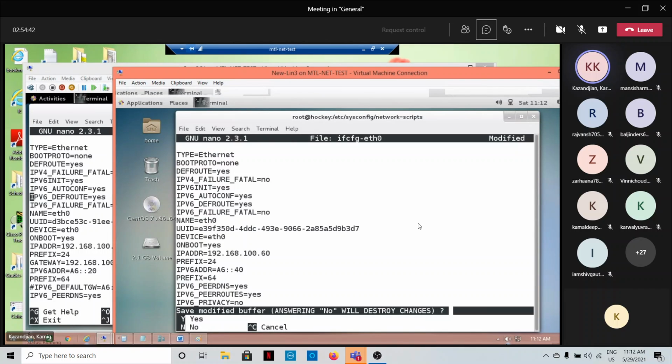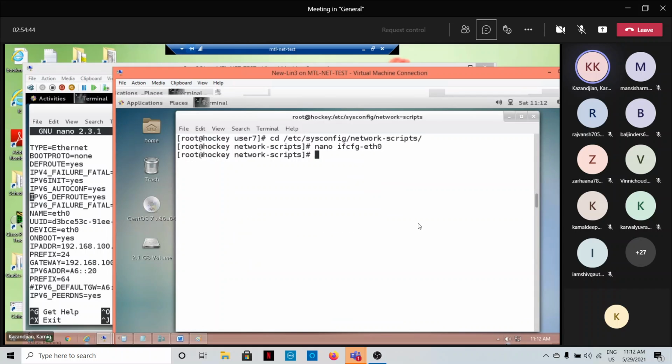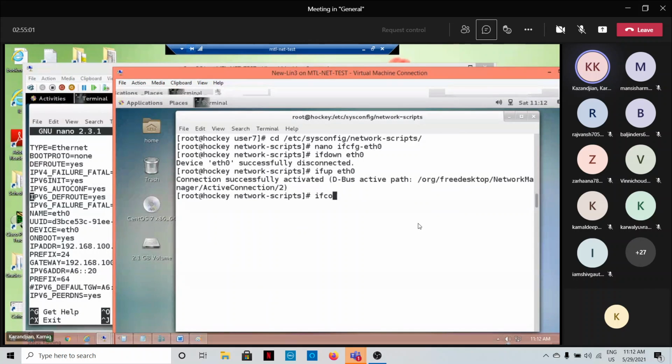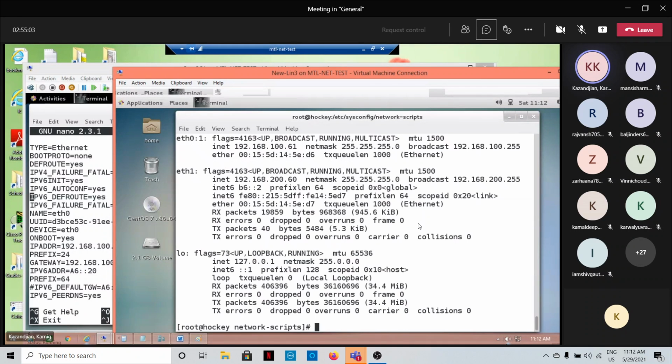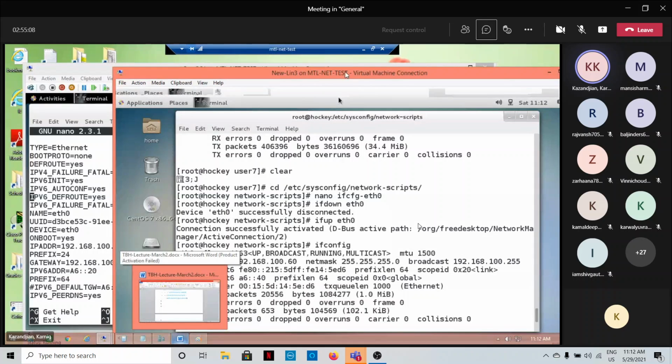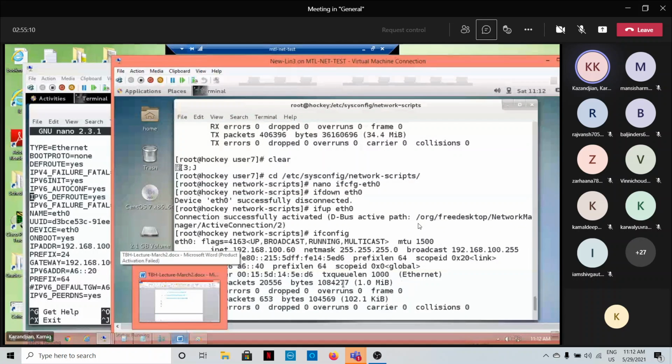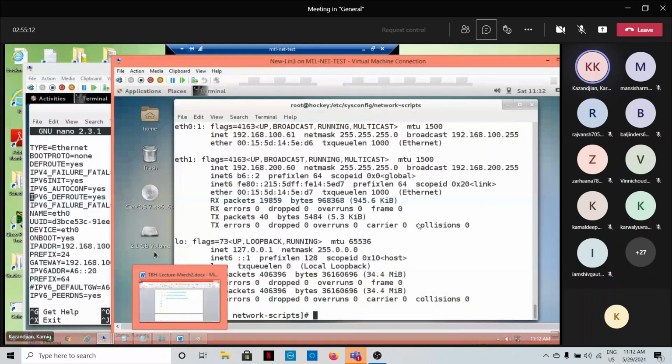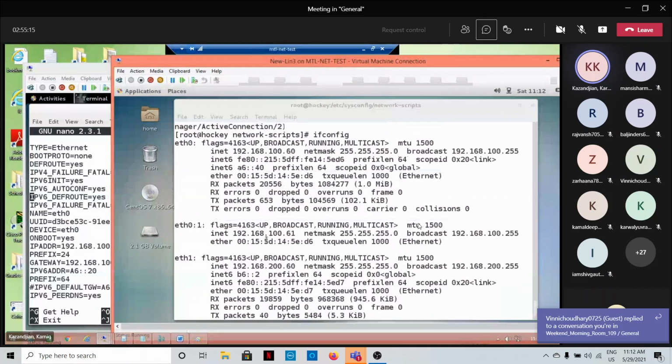So I'll save this, and then I'll do ifdown, ifup. And ifconfig again. And now it shows the freshly configured IPv6 address. Trying to get rid of this here. Here we go.